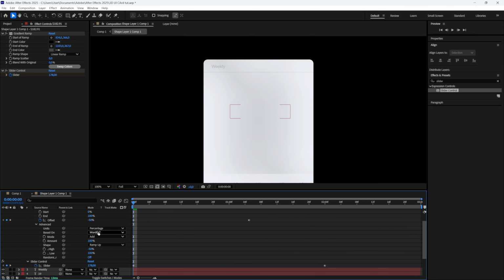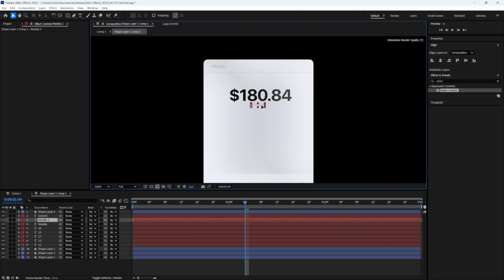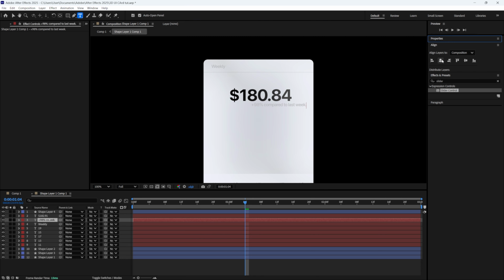And also, I made a mistake here. You want units to be characters and not words. That's it for the main text. Let's duplicate the weekly text once more and place it under the money text. Then type whatever. I'll do something like +98 compared to the last week. And then align it. Perfect.